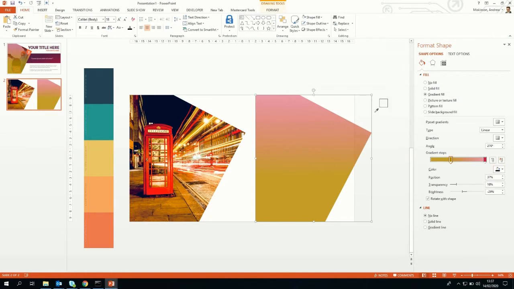Now you see your cursor changes to this pipette. It means that anywhere on the screen, on your slide that you click, it will pick the color that you clicked on. So I'm going to click on the green because that's what I wanted. So I've clicked on green. I want to make it semi-transparent. So I'm going to make it around about here, that'll do.